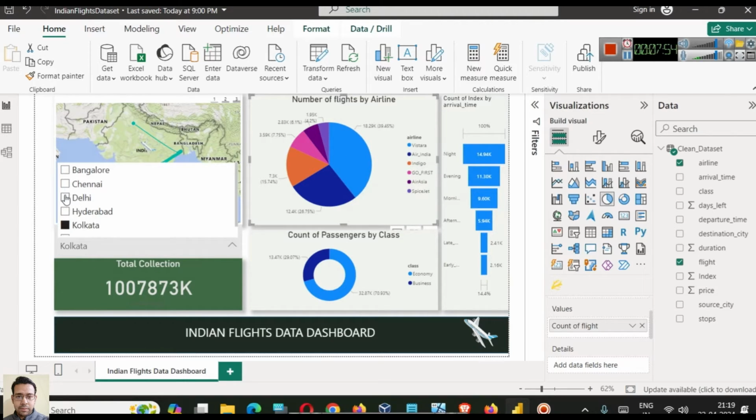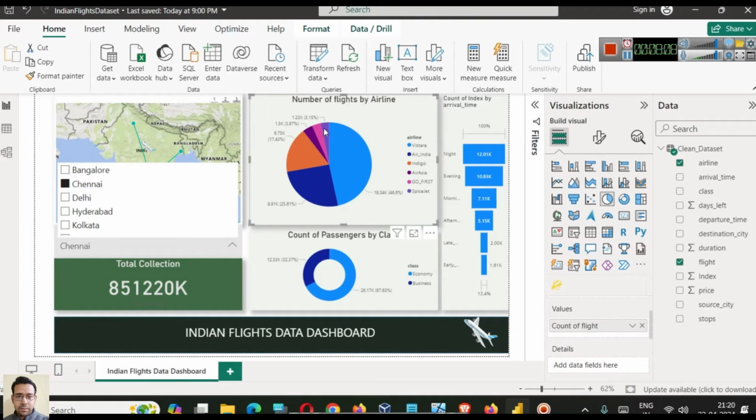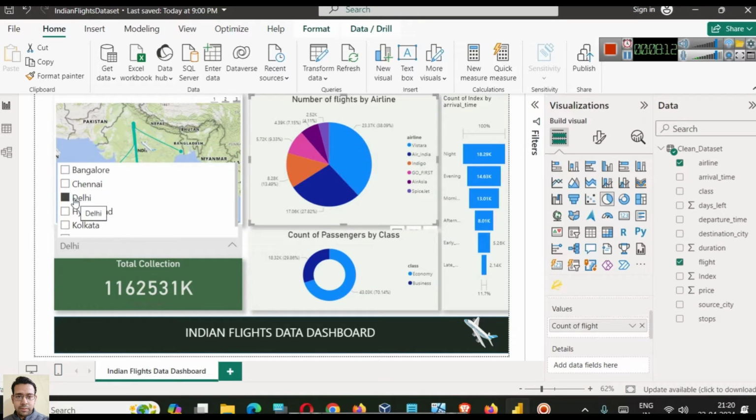Let's say when the source is Delhi, again it is almost similar, and in case of Hyderabad, Bangalore. So you can see that most values are similar, but in case of Chennai, for example, SpiceJet has 3.15%, but in case of Delhi, it has 4.11% and so on. So this way, you can visualize data on the basis of change of source city.